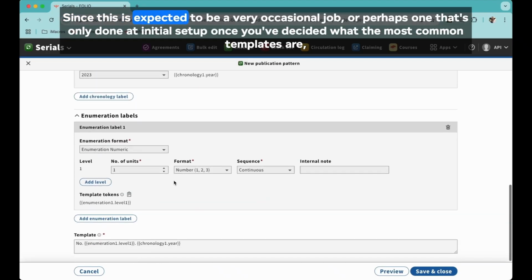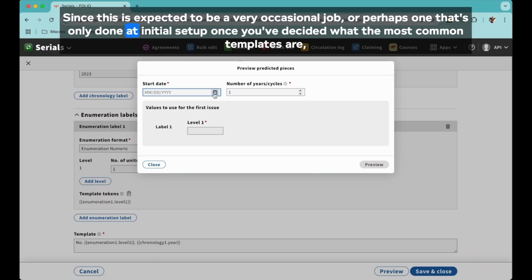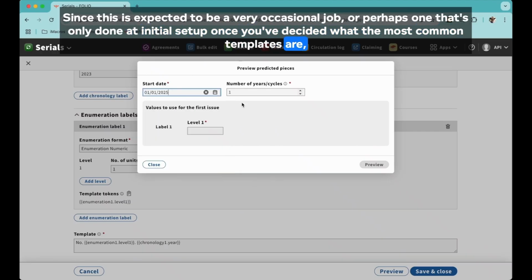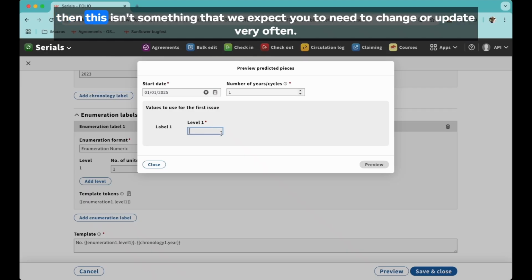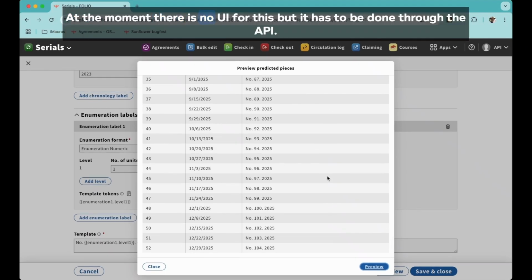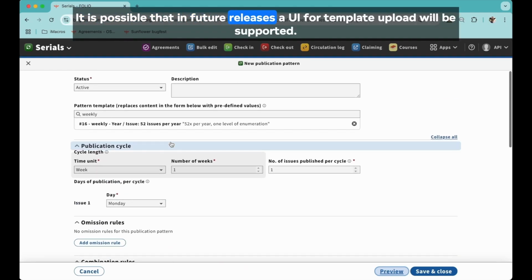Since this is expected to be a very occasional job, or perhaps one that's only done at initial setup, once you've decided what the most common templates are, this isn't something that we expect you to need to change or update very often. At the moment, there is no UI for this, but it has to be done through the API. It is possible that in future releases, a UI for template upload will be supported.